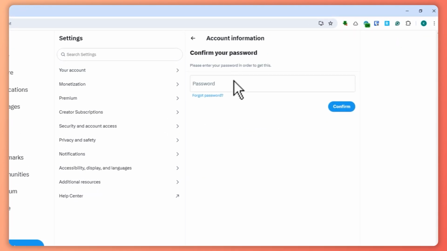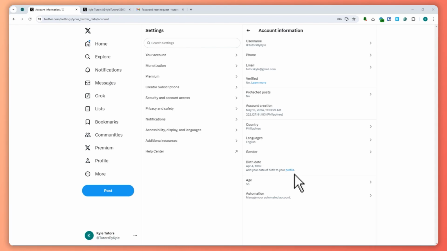From here you would need to input your password. After you have input your password and clicked on confirm, you should be seeing the account information here. So you can see the username, phone, email, and so on. In this case, let's click on username.